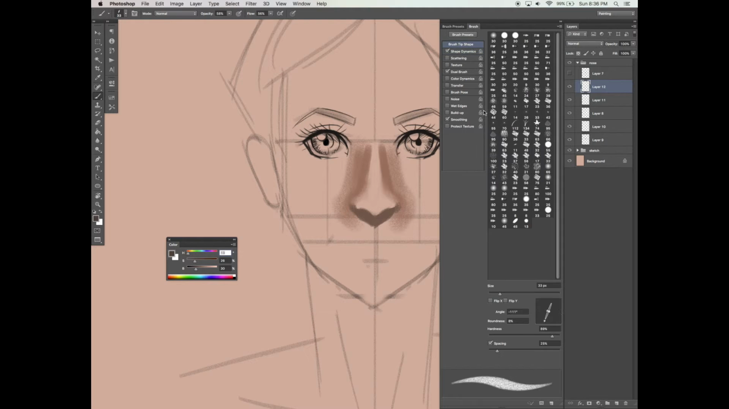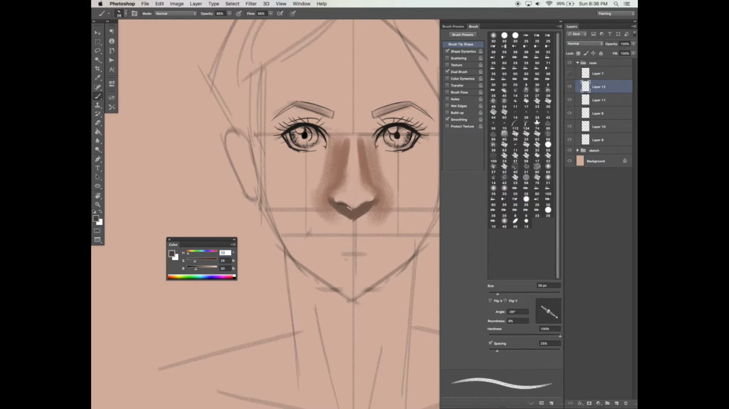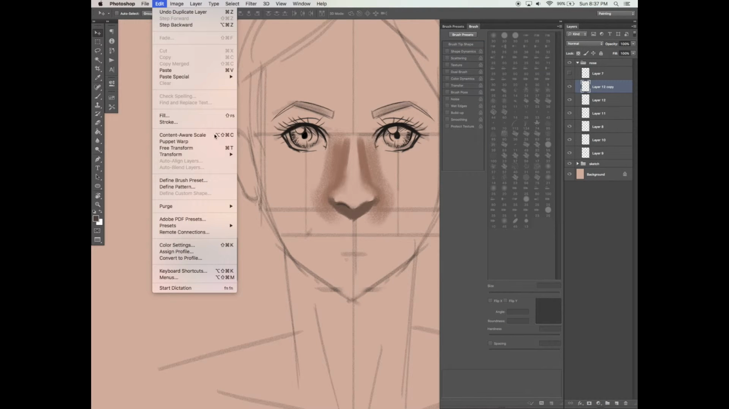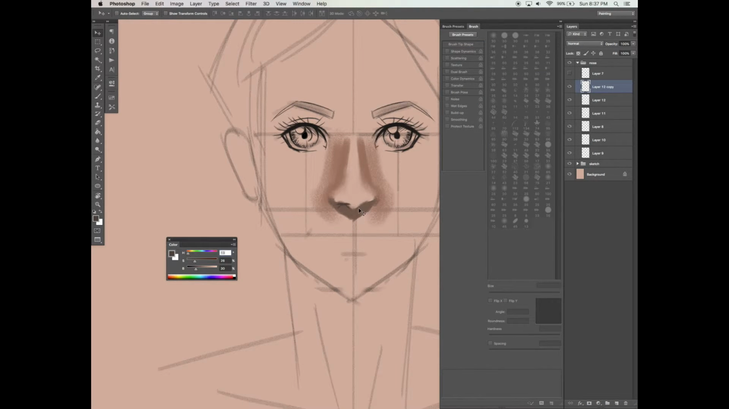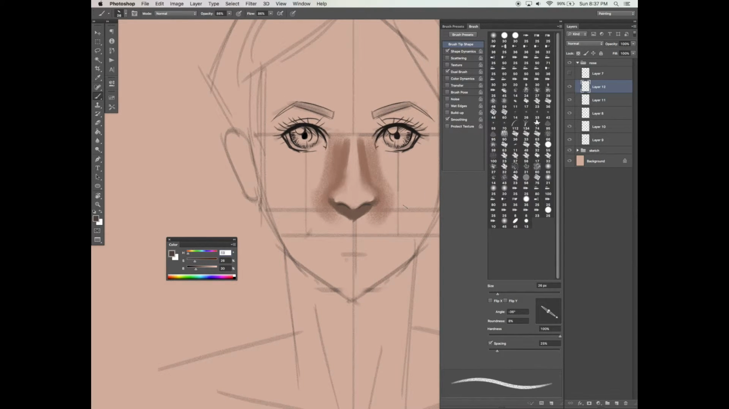And now using an even darker brown with our shape dynamics on, let's really draw in some definition for our nostrils. You can duplicate that nostril by dragging and dropping that layer and then editing, flipping it over, and then just kind of moving it over to the side. This assures that you have a very symmetrical nose going.